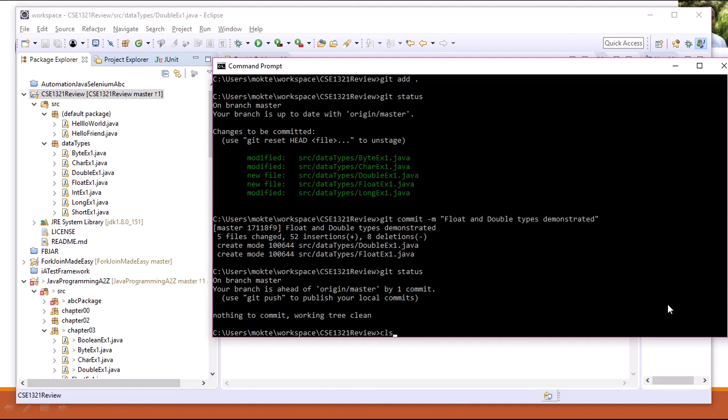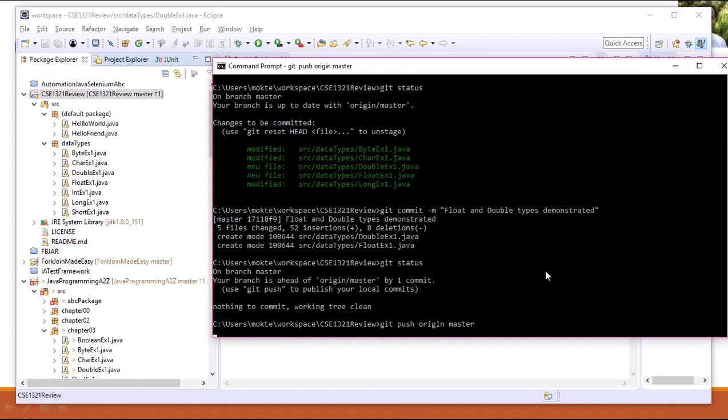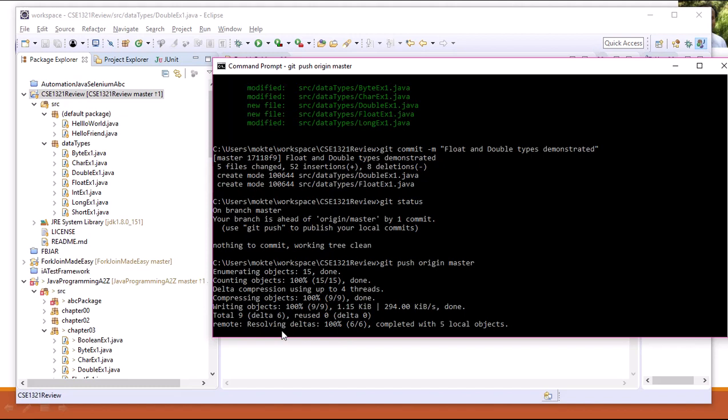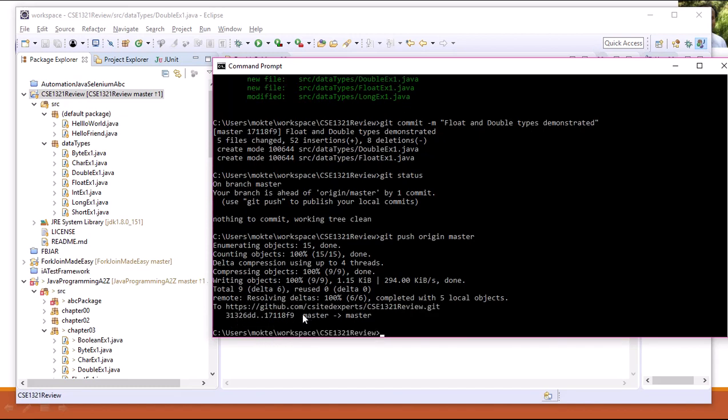So I have to make a push command. The last step is git push origin master. Here, origin is the original project in remote, and master means I am sending my changes to the master branch of my original project, the remote project. Then I will press enter. As soon as I press enter, you will see that my code is pushed to my GitHub repository, from my local master branch to the remote master branch.